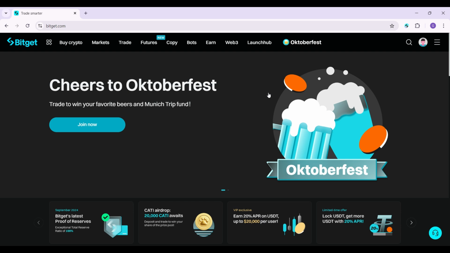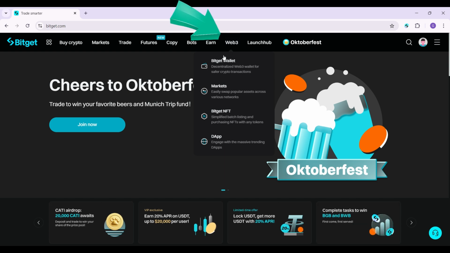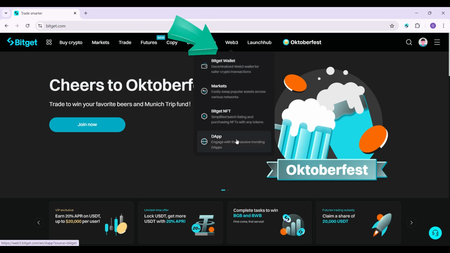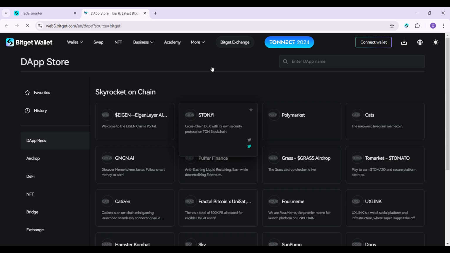On the nav bar right next to it, you will see a button like this that says Web3. Simply hover over it and these things will open up. From here, as you can see, here is Bitget Wallet, and at the bottom, the thing we are looking for, the DApp. Click on it, and guys, this is it.